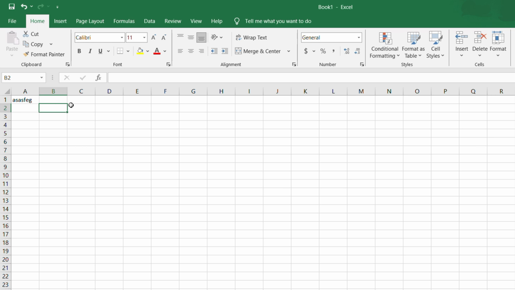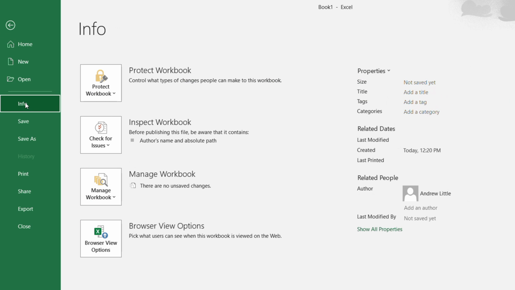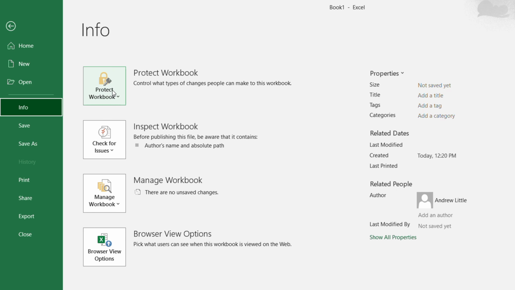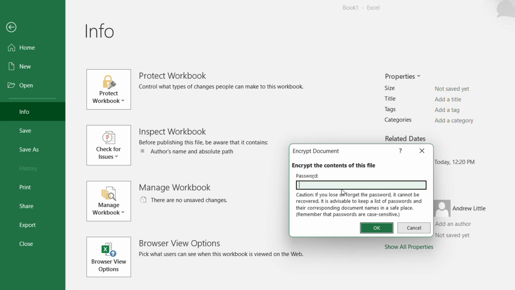Let's say this is my document right now. How do I go ahead and set a password for this document? Simply go to File on the upper left hand side, go to Info, and here you'll find Protect Workbook. Simply click on that, and from here you have the option that says Encrypt with Password. So you go ahead and click on that, and you can set the password.